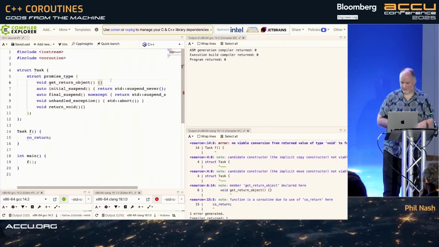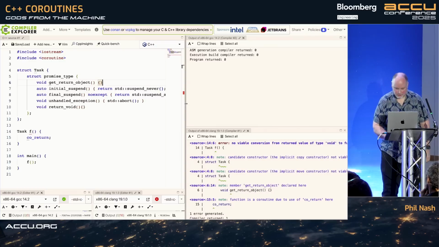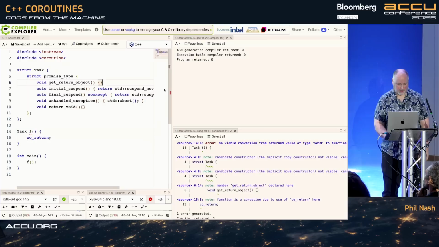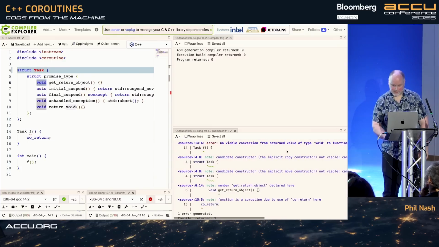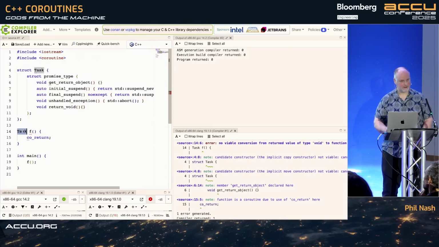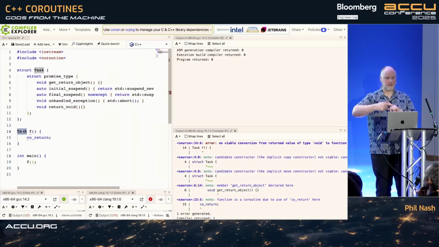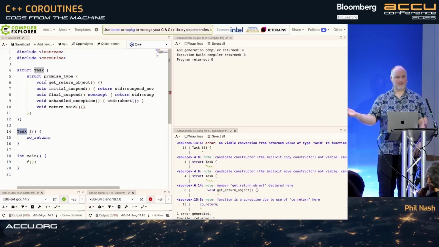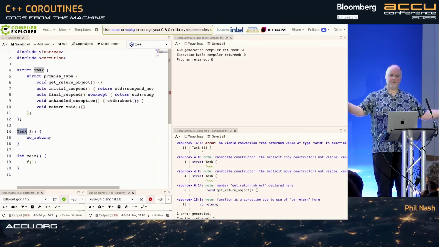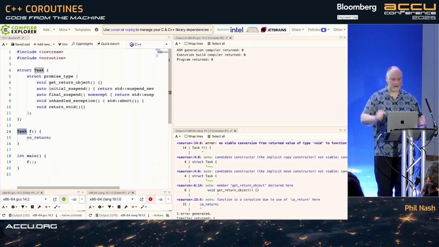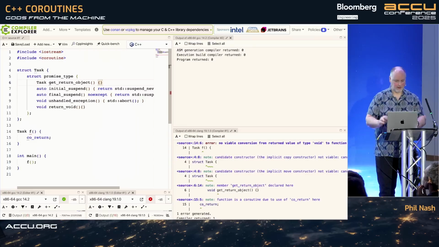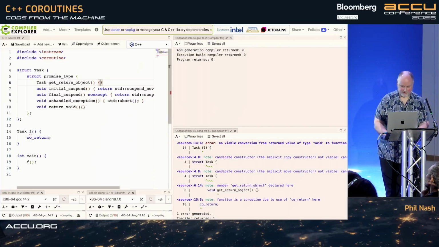So what do we actually need to do? Well, let's have a look at that message again and see what we can get out of it. So no viable conversion from returned value of type void, which we just wrote here, to function return type task. Well, we know that one is down here. There's some connection between these two. It's trying to convert the void to the task. Okay, that sort of makes sense. It's called get_return_object, and task is our return object, and we're returning void. So that must mean we have to return task here. And it's slightly more loose than that, but that will get us out of trouble.